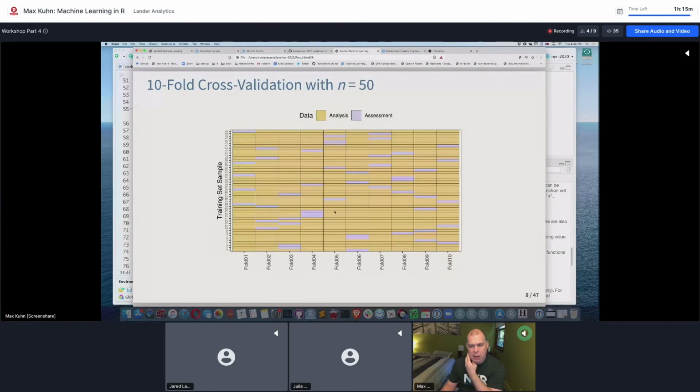Any more questions about cross-validation? We're going to use it quite a bit, so you might have more later on.